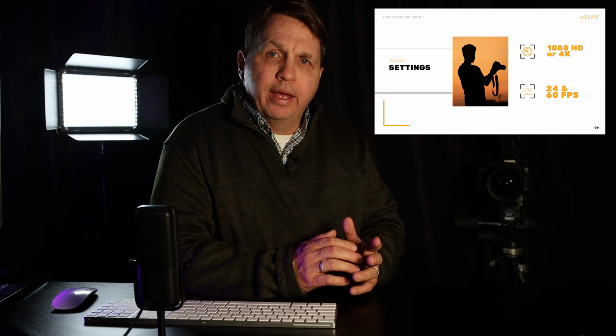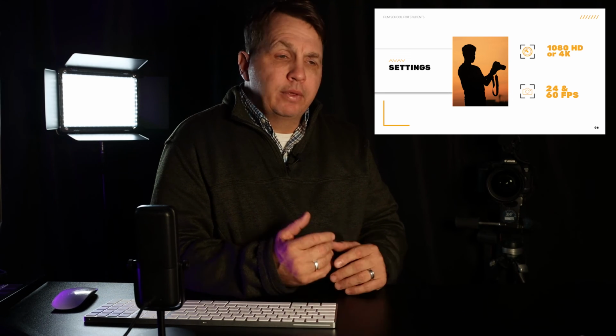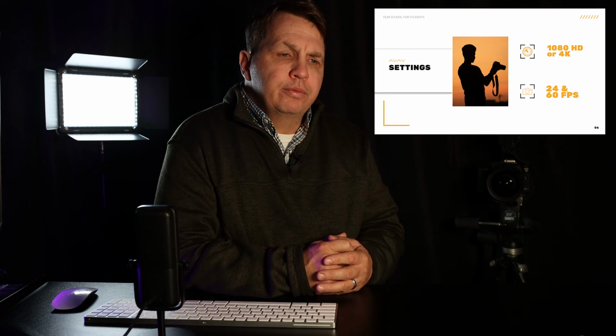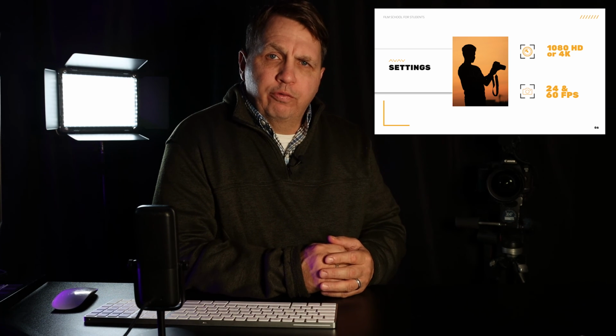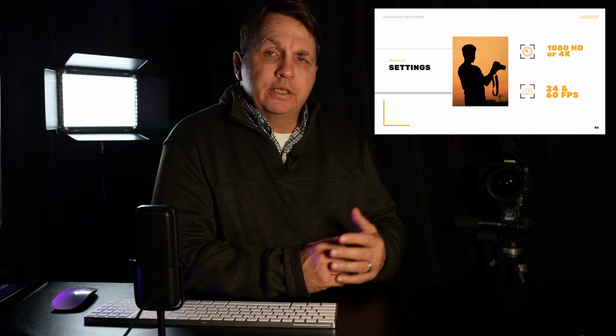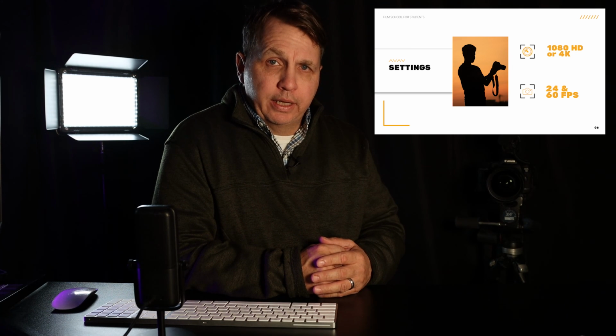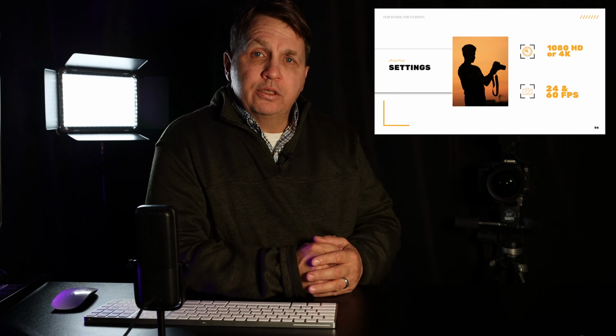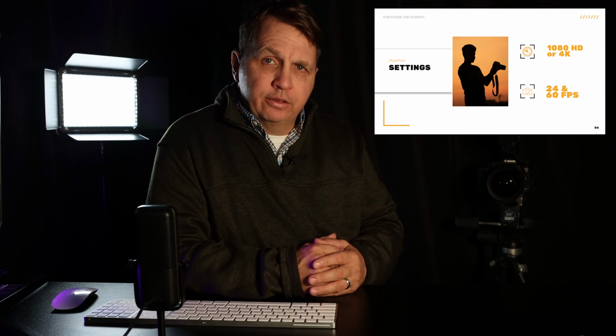Those are the basic settings. No matter what camera you have, shoot in 1080 HD. You can choose 4K if you like to, and then choose 24 frames per second, and then switch it to 60 when you're going to do any kind of slow motion work. So that's just a look at apps and settings for your phone.